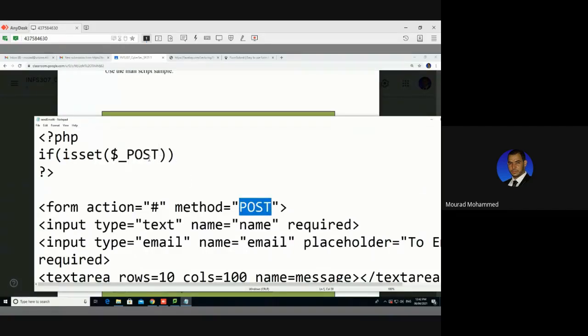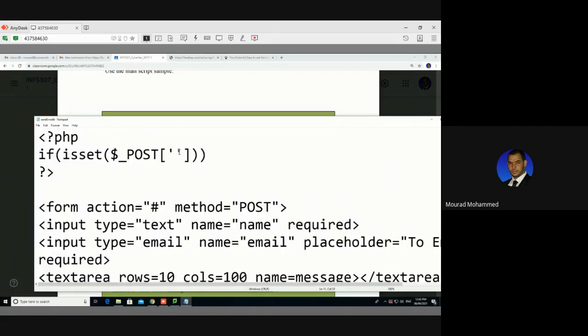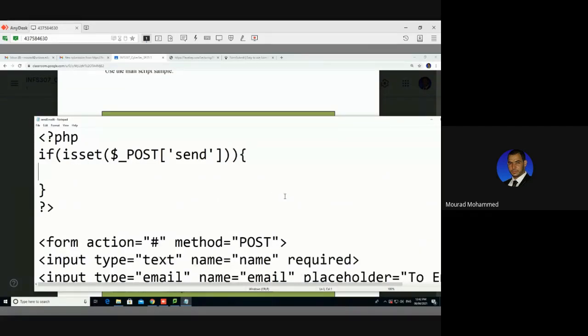I respect the keywords, no more than that. What is the name here? Send. So here, I'm going to type the same word. What to do? The following: in between curly braces, I'm going to send the mail.